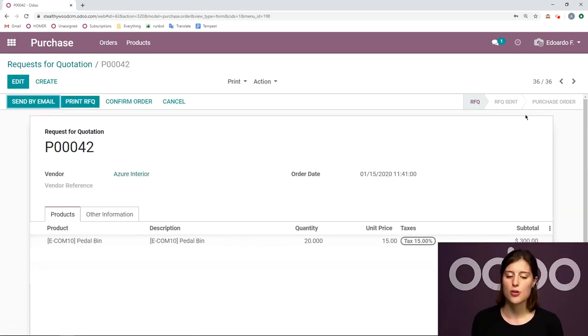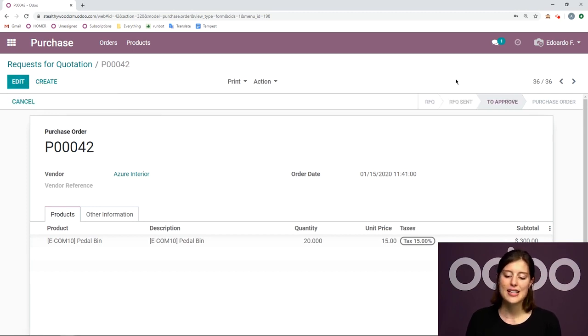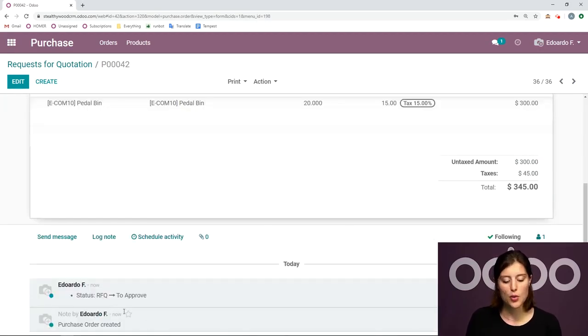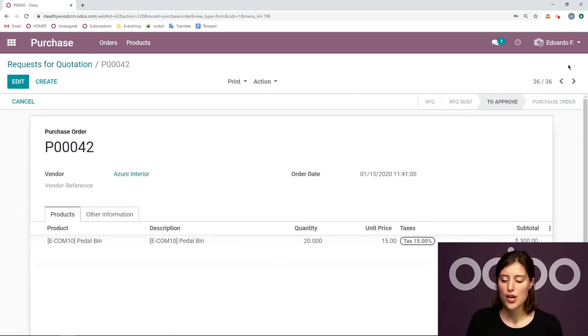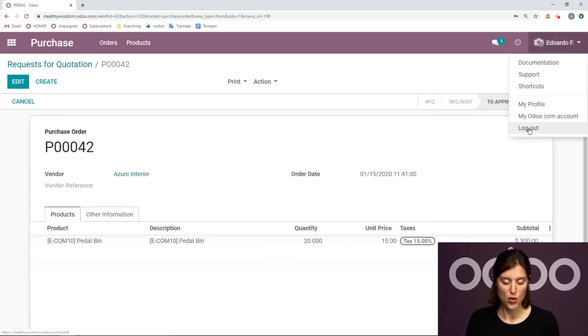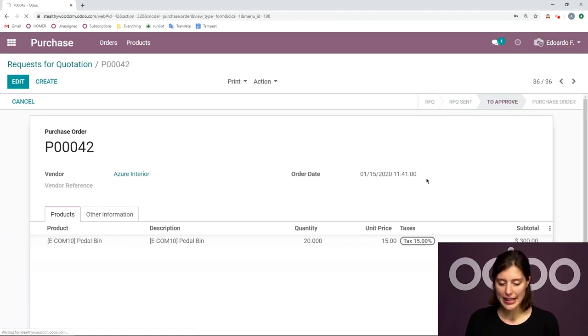So far, it looks like just a regular request for quotation, but when I click on confirm order, we're going to see that there is a new status here, to approve. Okay, so it doesn't go directly to the purchase order, and that's for the manager. All right, again, we'll be able to see the history of this in the chatter. So RFQ to approve.